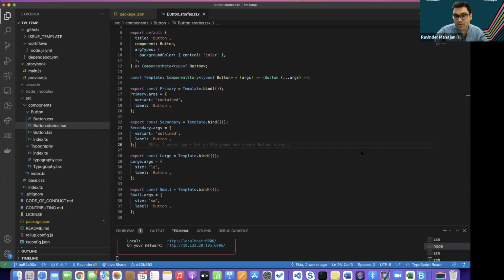Will you show how to use the component library in the app? Yes, I don't know your name. It is there. We'll start.